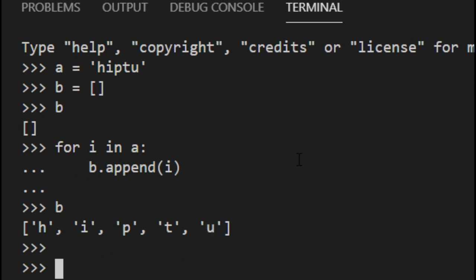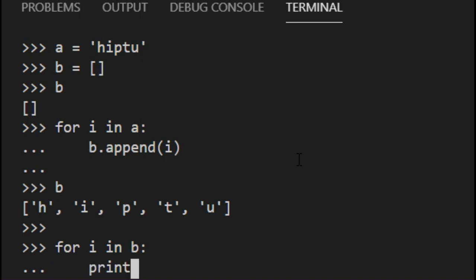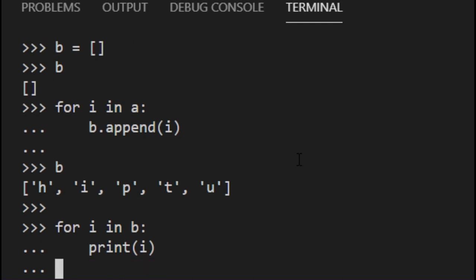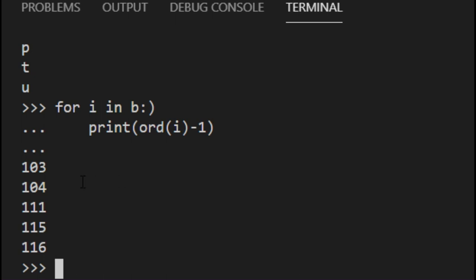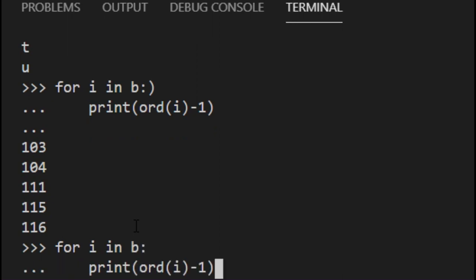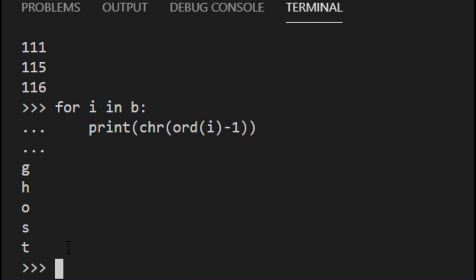Now if we type for i in B, we can just type print. Let's print i first and see what it prints. It is just printing the same exact thing, but we actually need to subtract one from each ord. We can do it with ord and minus one, and let's see. Now we have 103, 104, all right. To bring them back to character format, we do this for i in B, and type chr, and we get GHOST, which means ghost.